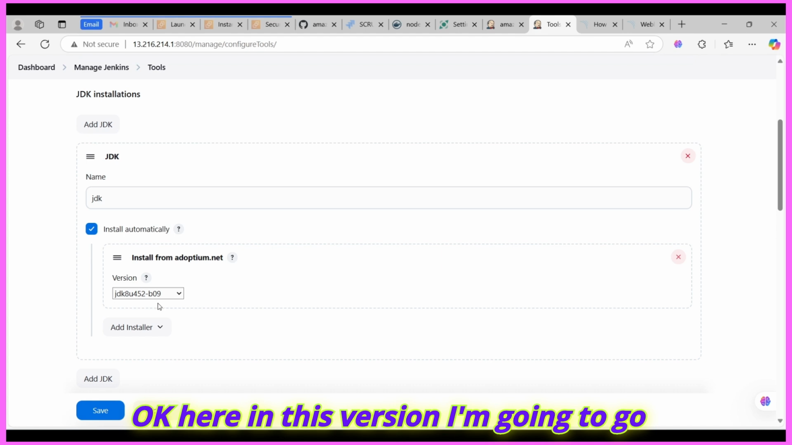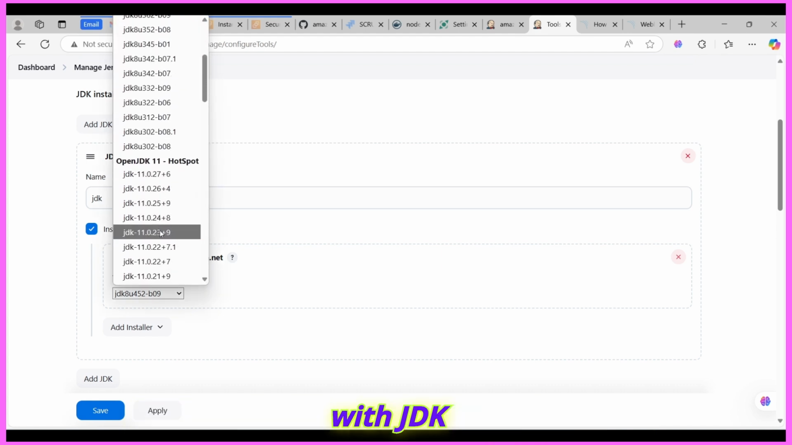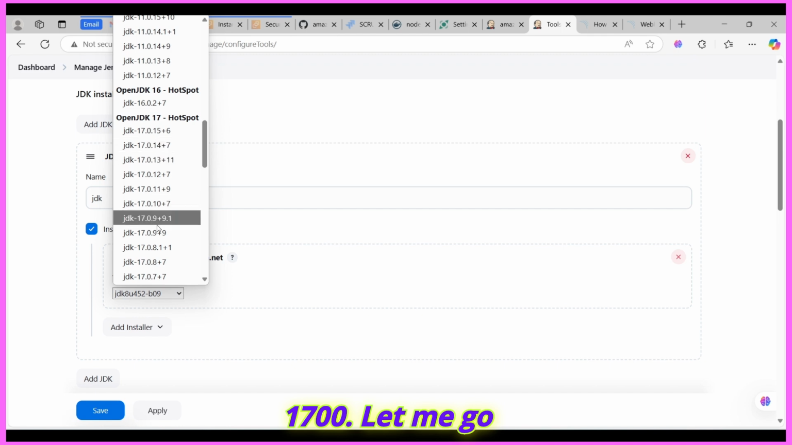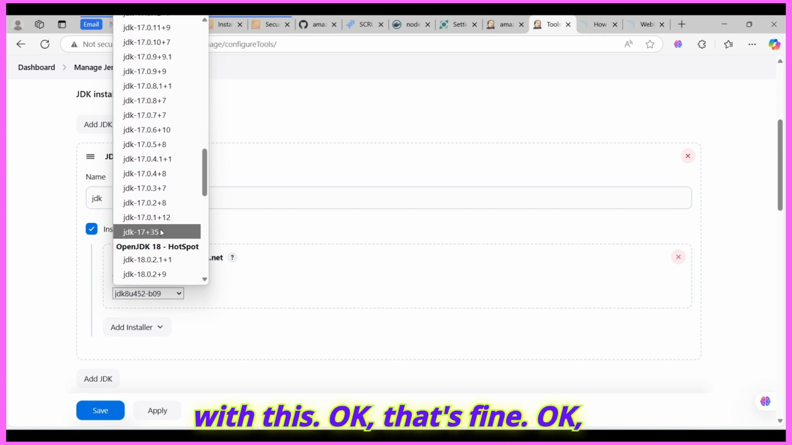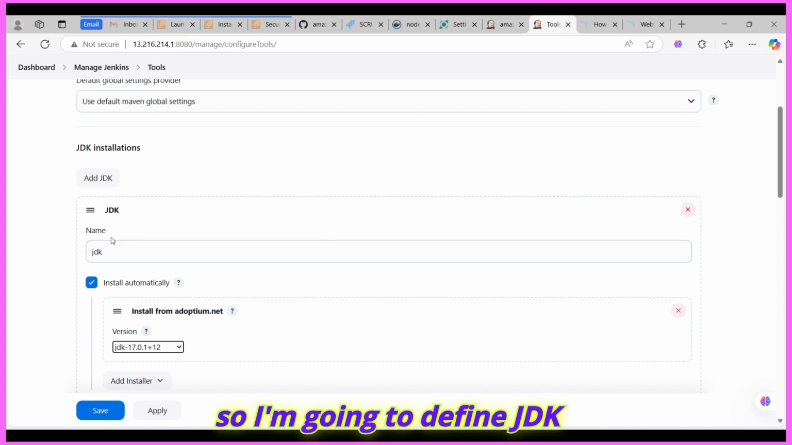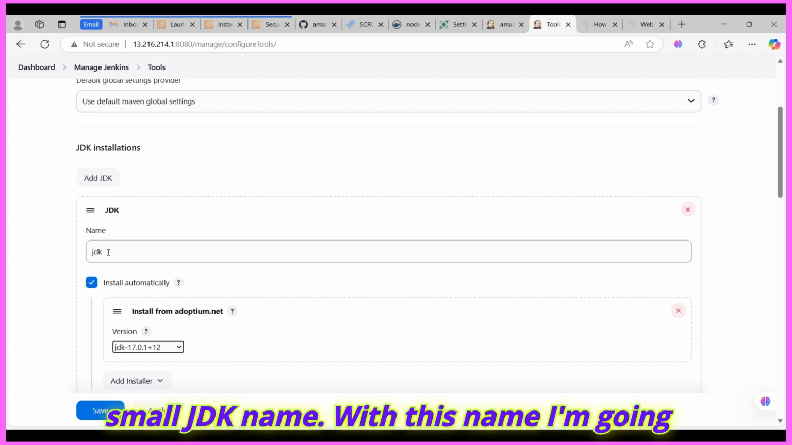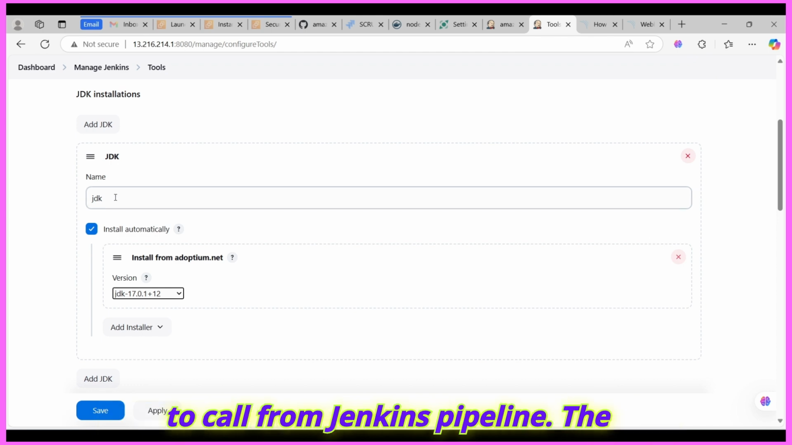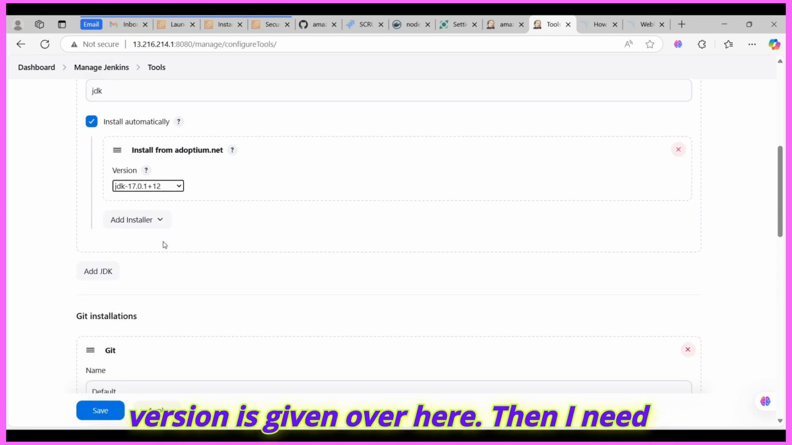I'm going to go with install from adoptium.net. Here in the version, I'm going to go with JDK 17.0. That's fine. I'm going to define the JDK name in lowercase, jdk. With this name I'm going to call it from the Jenkins pipeline. The version is given over here.